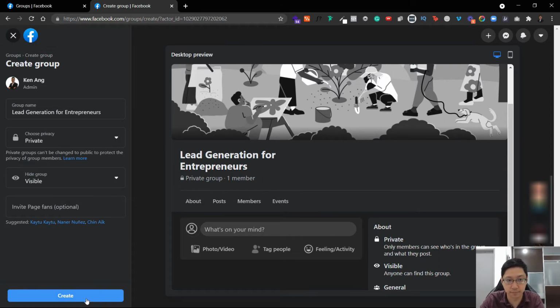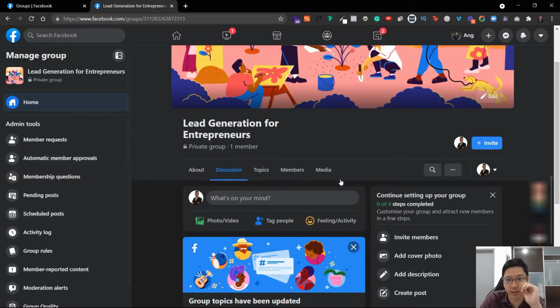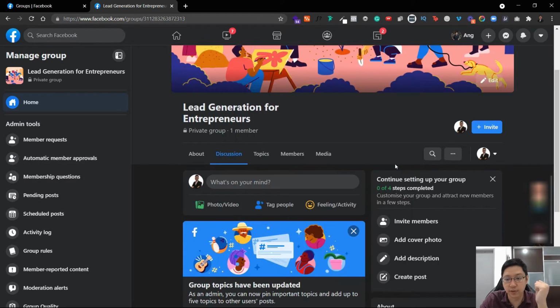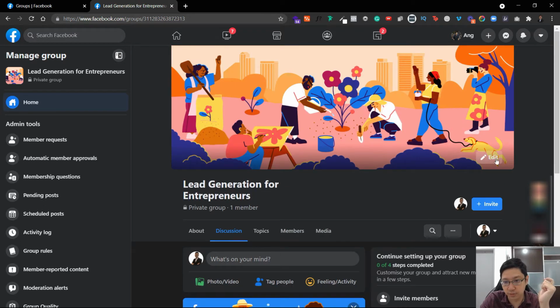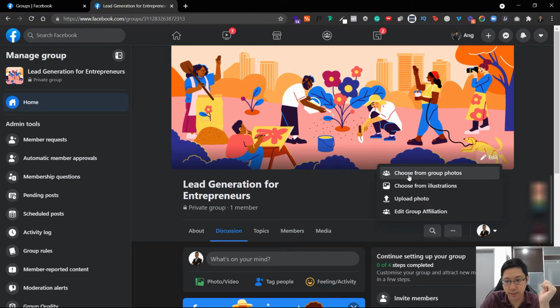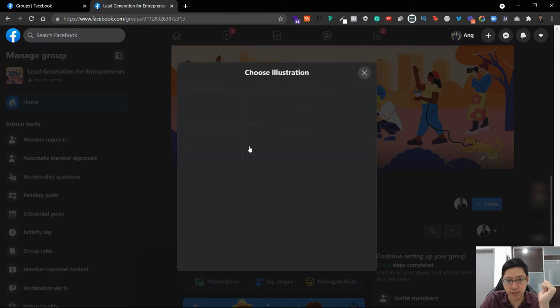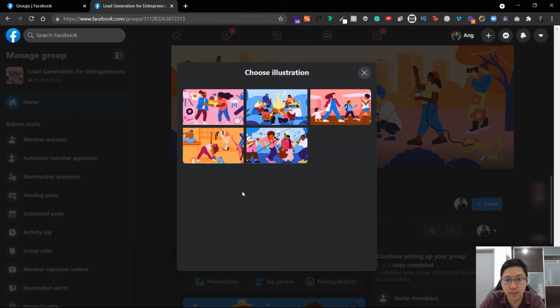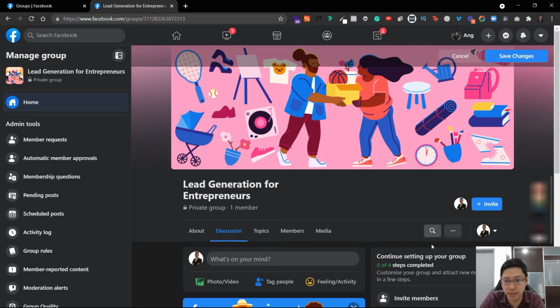Then you create. I like this because when you create, you can automatically see how it looks. There are a few things you need to be aware of when you create the group. Obviously you need to redesign your banner. You can choose from illustrations or anything, whichever makes sense. You can use Canva or anything to do the design. Canva is a free design tool that you can use.